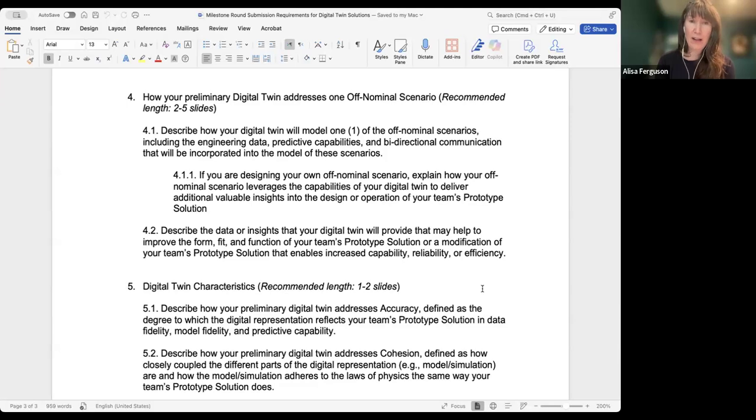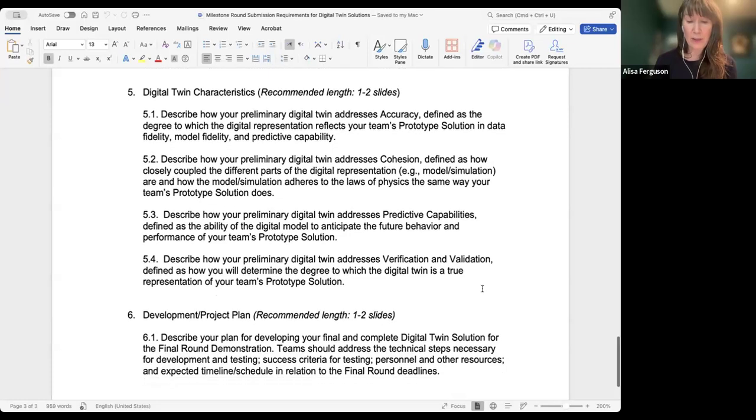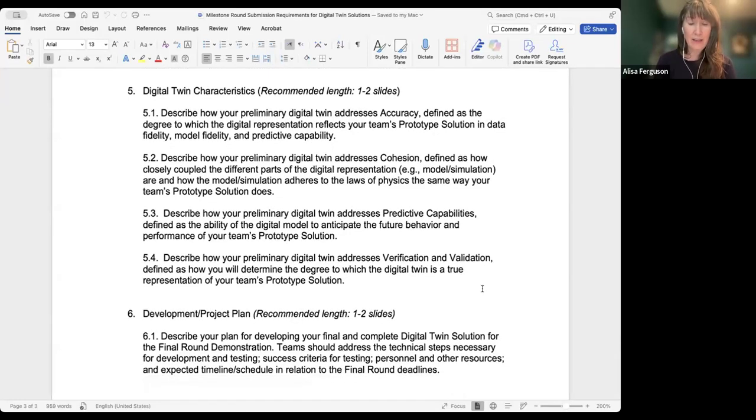Next, we'll move to section 5, which is an opportunity to highlight how your digital twin solution addresses some of the key characteristics of digital twins. You may have already addressed some or all of these characteristics elsewhere in your presentation. Still, please be sure to include this information here, at least in summary form. Your answers can be relatively short if you have already addressed these characteristics elsewhere in your presentation. The 4 characteristics that we want you to highlight are accuracy, cohesion, predictive capabilities, and verification and validation.